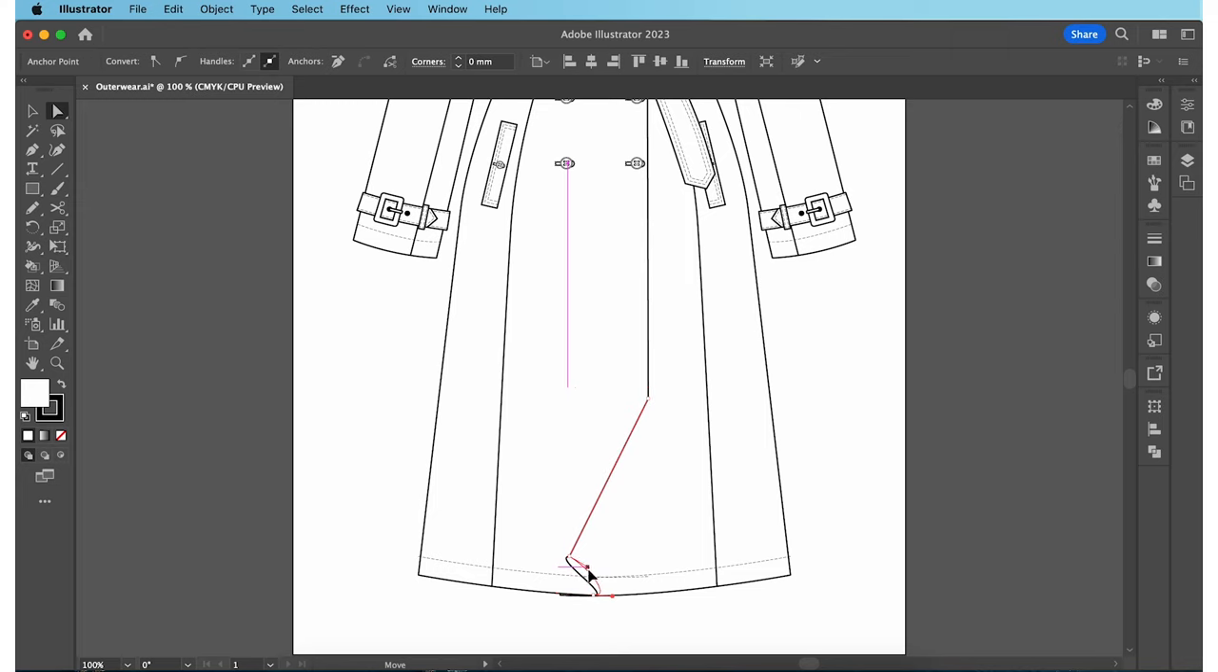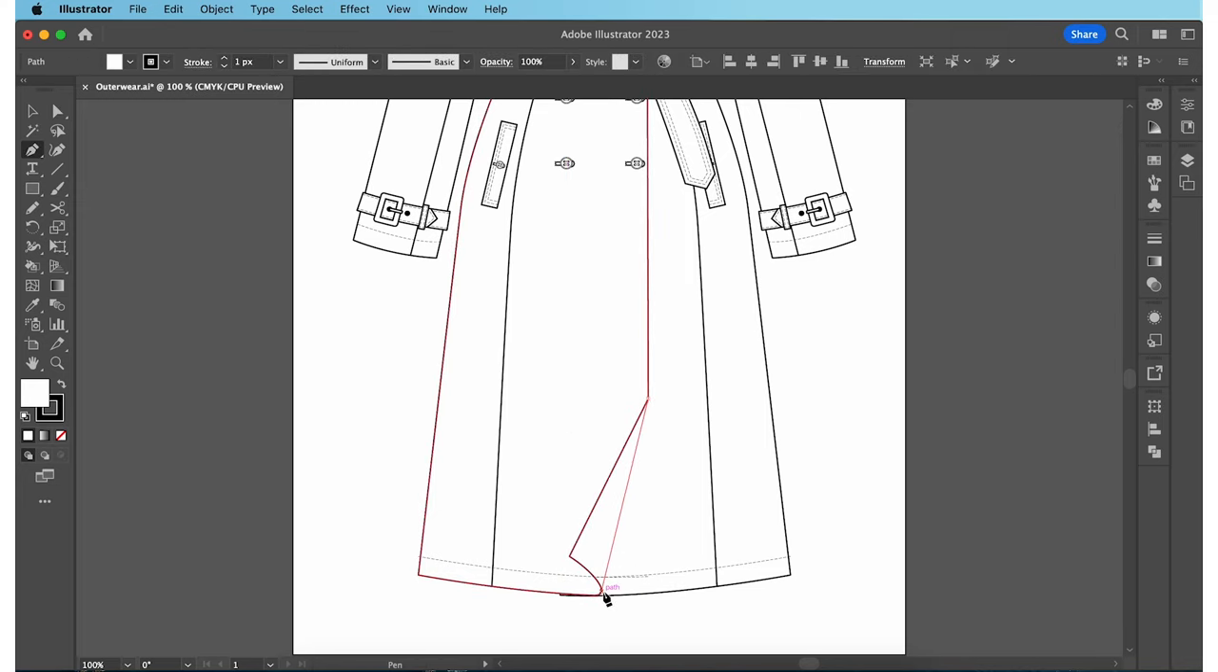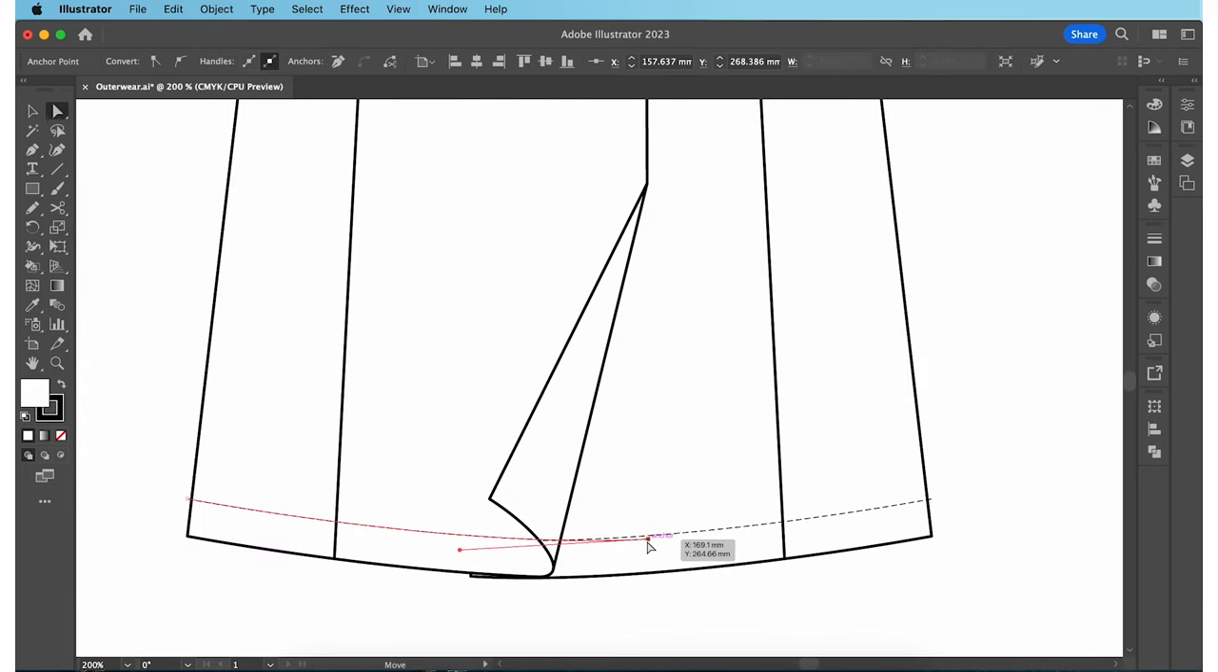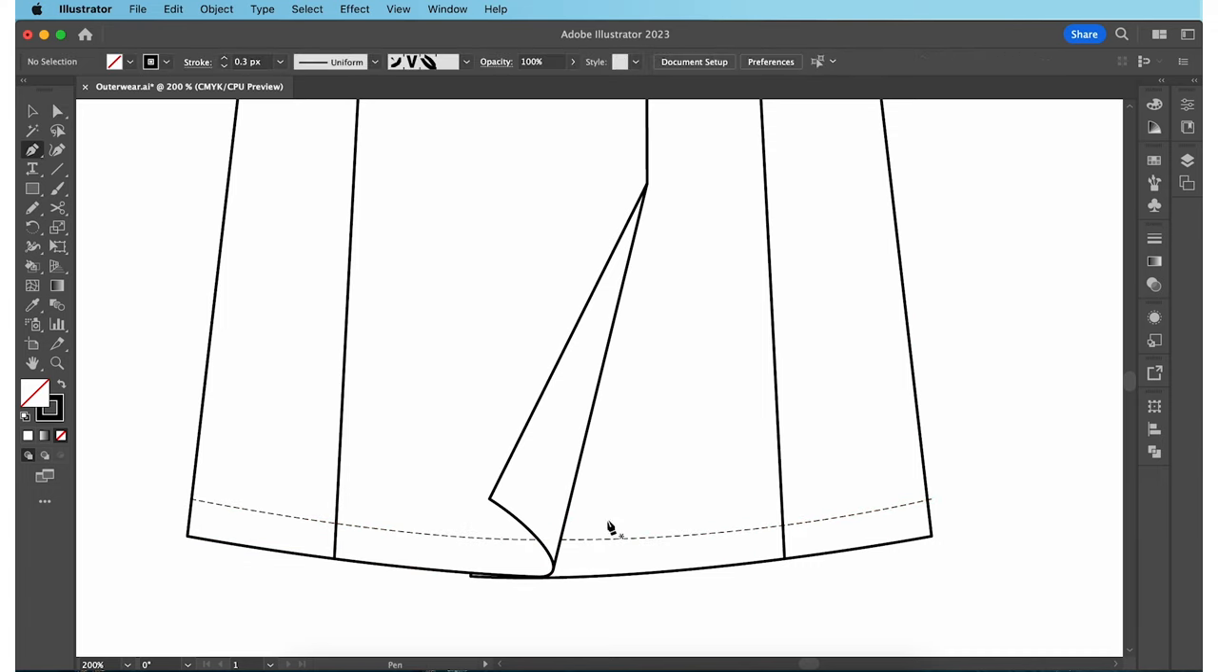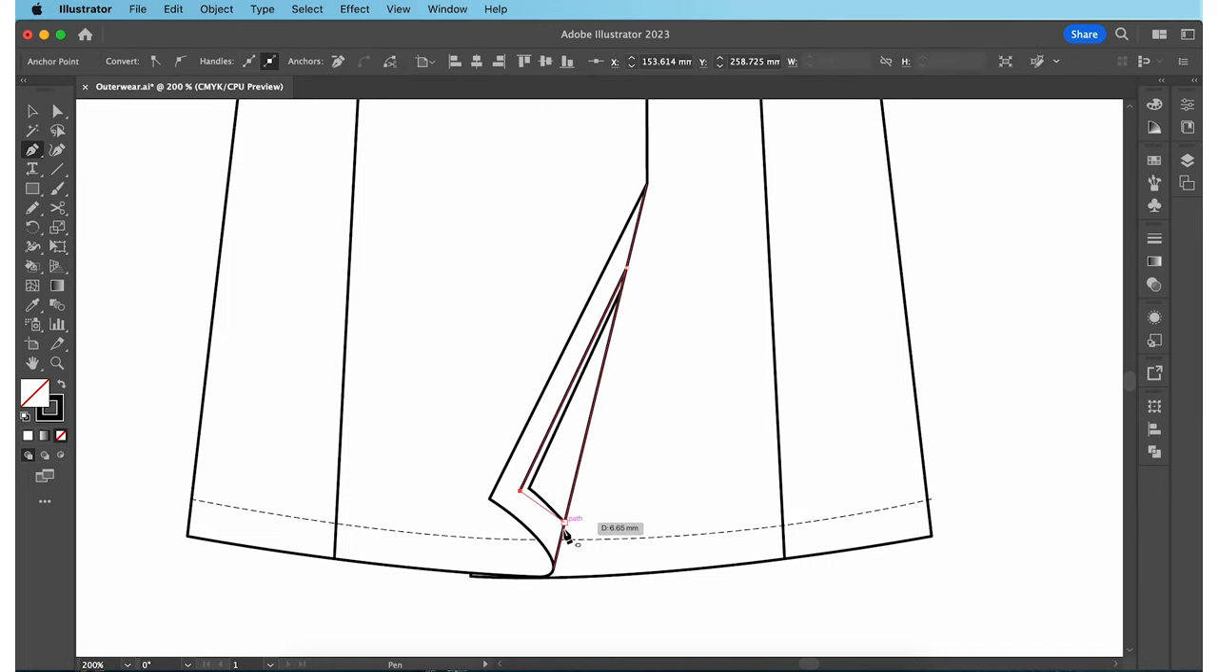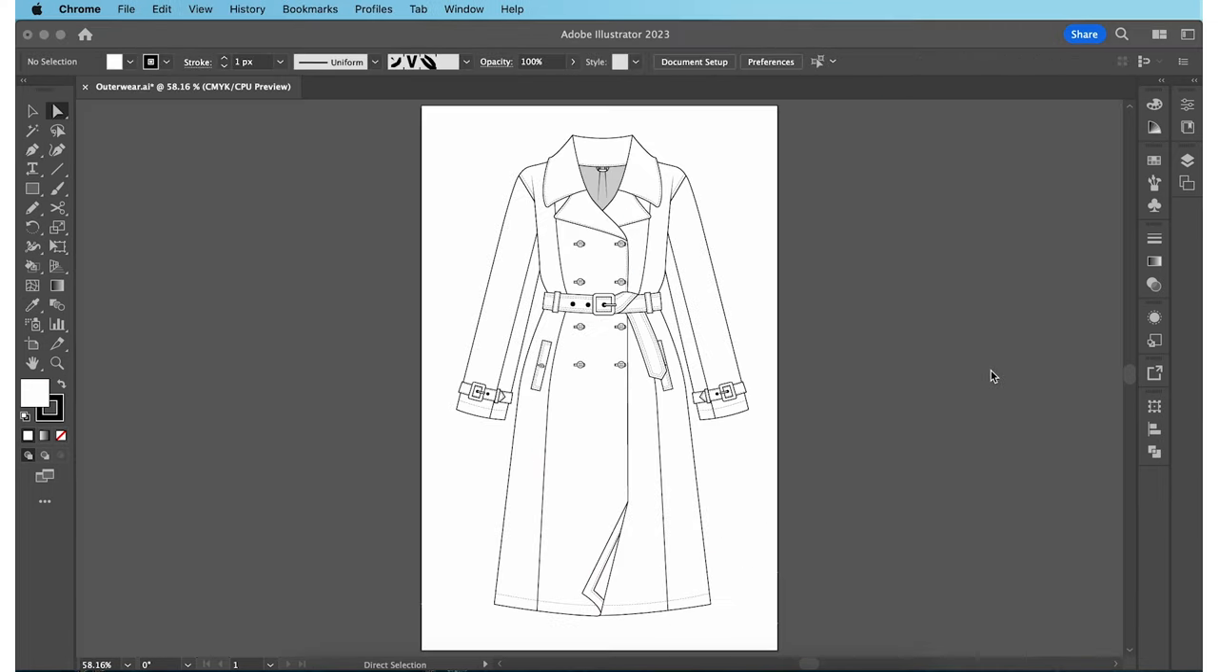Also adjust this handle. Then draw a line like this. It now looks like a part of the hem has been lifted up outward. Let's zoom in and correct the stitch lines that we drew and draw in additional details that show the lining. And with that, we are done with all major detailing, guys. So go ahead and group your entire sketch together.